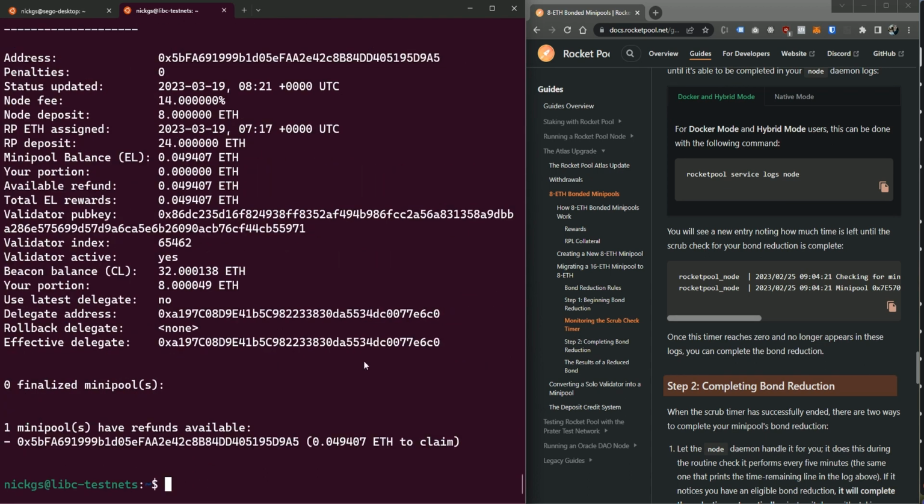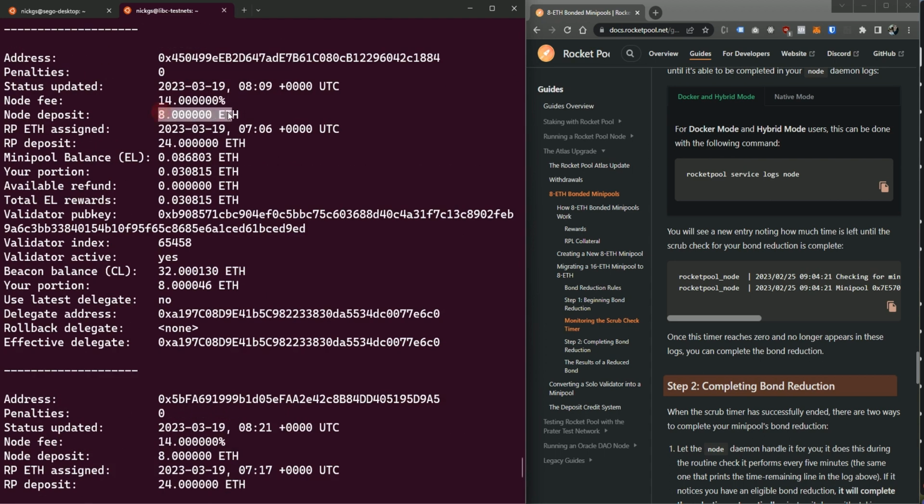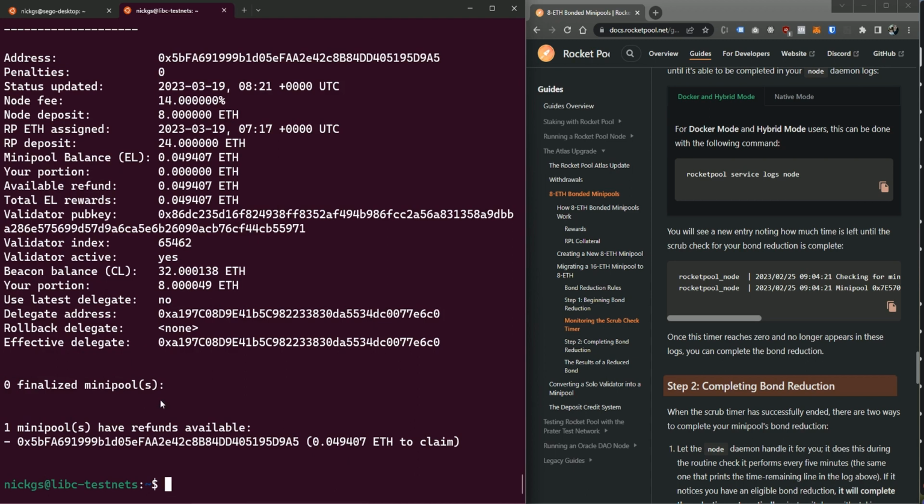So excellent. So now if we go ahead and get out of here, and we're going to say RP1 mini pool status, and now we have 2 8 ETH mini pools. And now we also have a mini pool with some refunds available. So we have a little bit of ETH left in here to be able to refund.